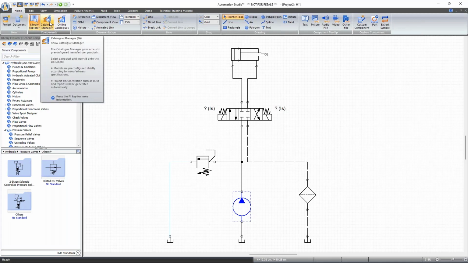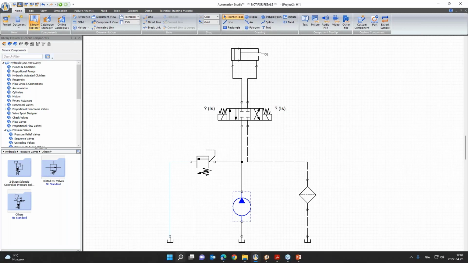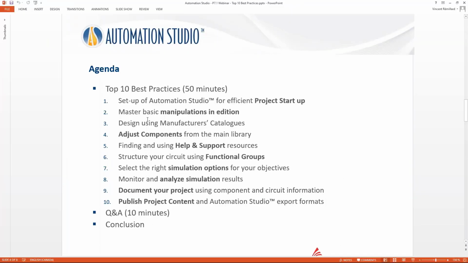Of course, if you use the manufacturer catalog, once again, if I get back to the third point of that presentation, the sizing will be done. The right model will also be pre-selected for the right function. So a lot of benefits using the catalog when you have specific functions and specific performances that you are expecting to get out of your simulation. Okay, so as I explained, adjust the component from the main library. I already initiated this 0.5 for each component.